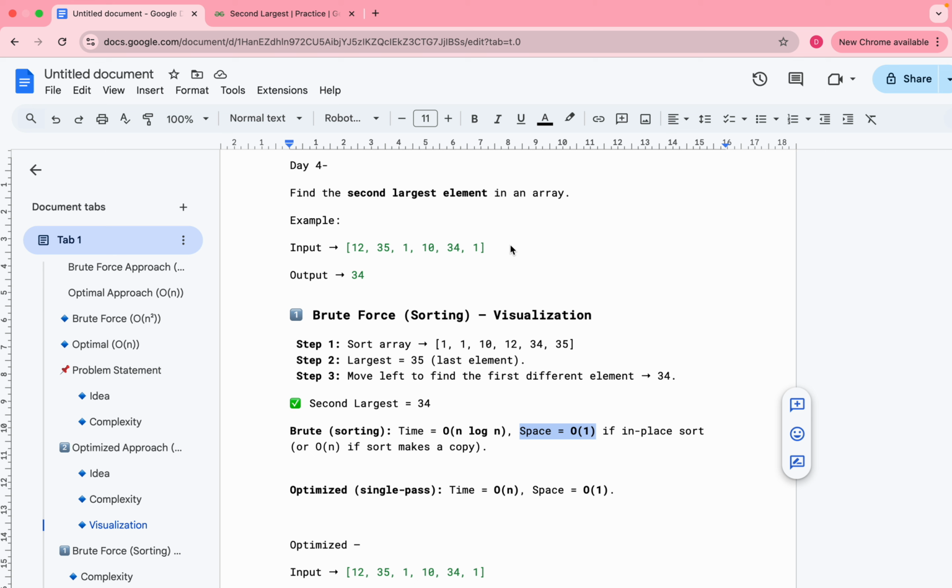So in this video we are going to see the brute force approach. After that we will see the optimized approach, and at the end we will solve one problem related to this question on Geeks for Geeks. Let's get started with the brute force.